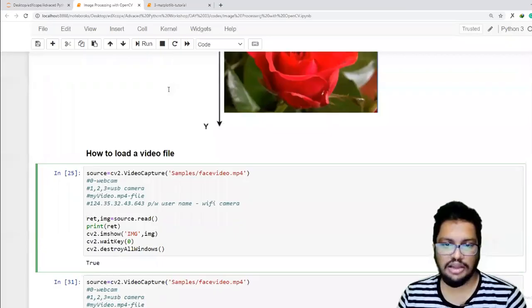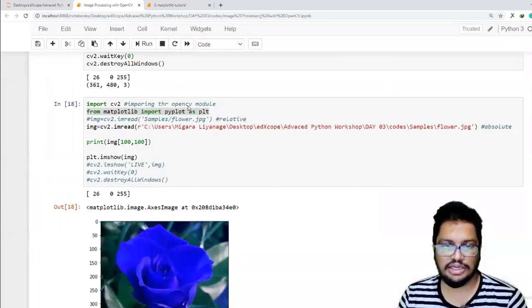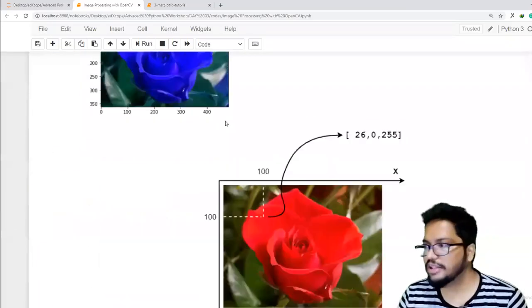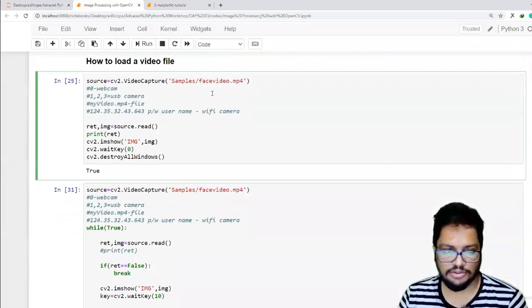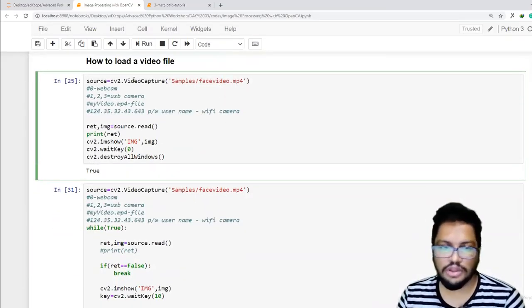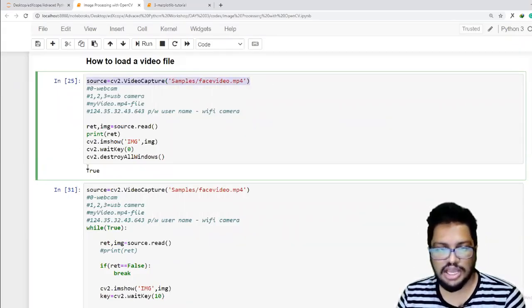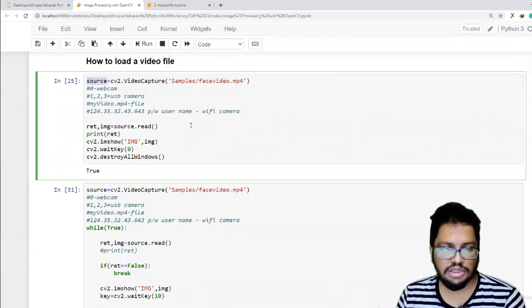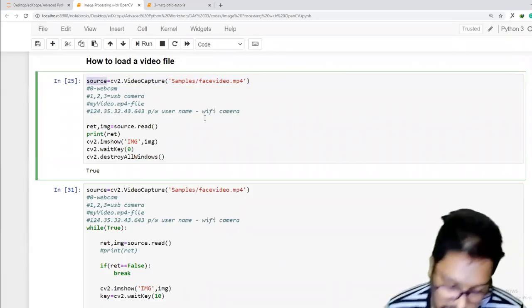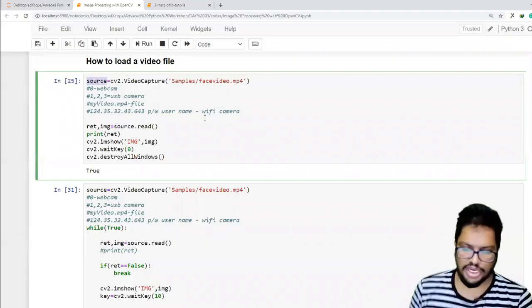So you can provide either the relative path or the absolute path, right? Got it? Once the source is defined, first you have to define the source. Then, one thing before we go on: what is a video actually?